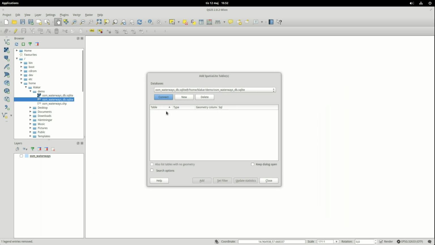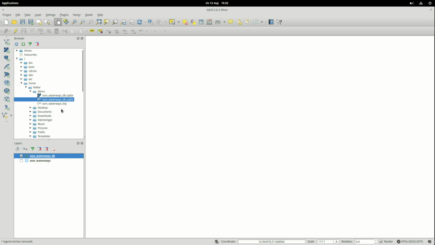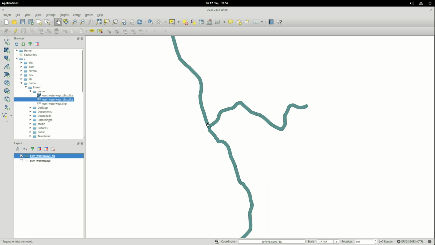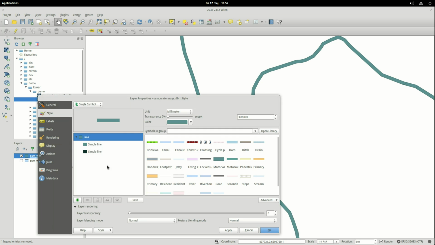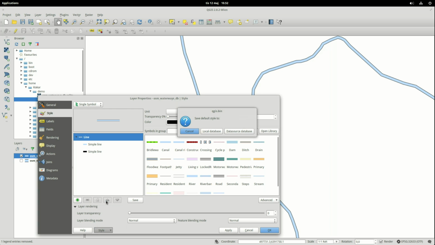However, in SQLite and PostGIS format, you can save the style inside the database instead. For SQLite, you need to add the layer as database and not from the browser. Otherwise, the database options will not be active. When you save the style as default, you get the option to save it in the source database.